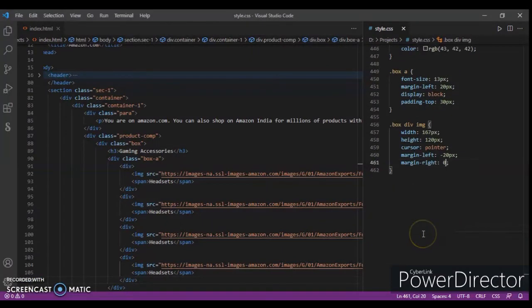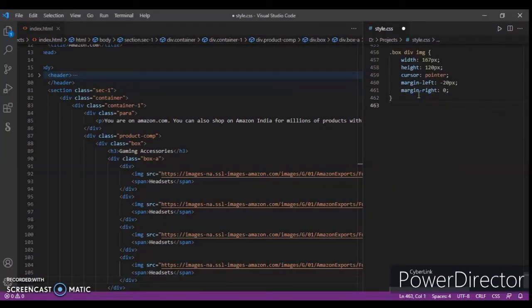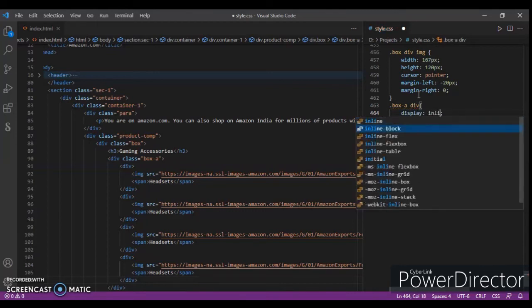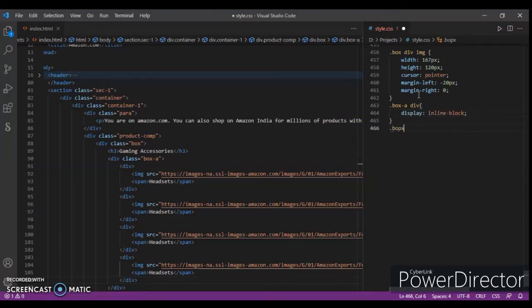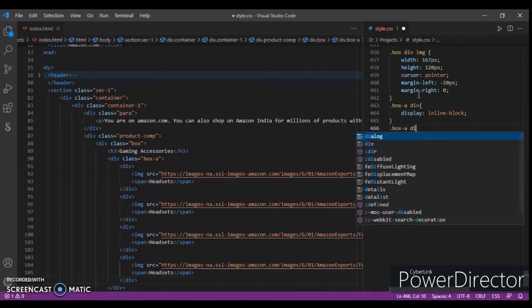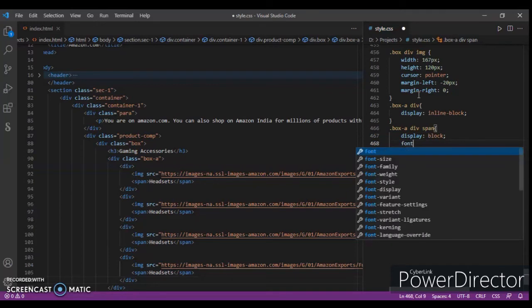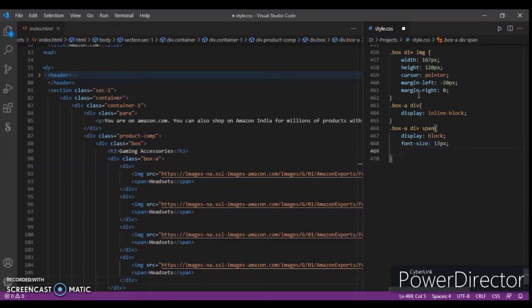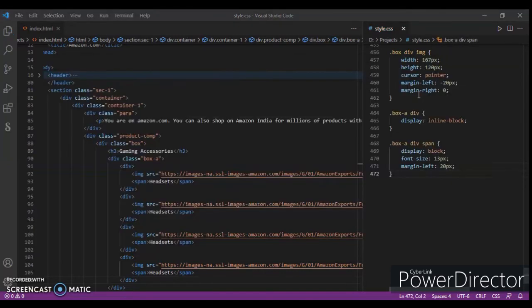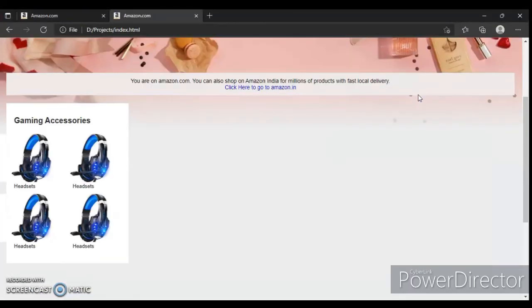To design this, dot box A div, display inline block. Then dot box A div span, display block, font size 30 pixel and margin left 20 pixel. Now save it, Control R, and here it is.